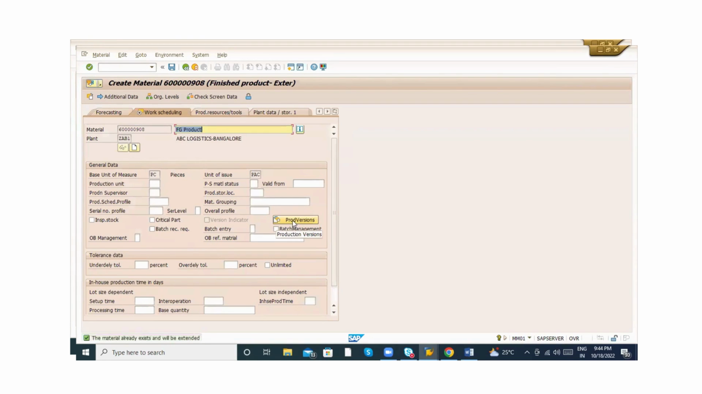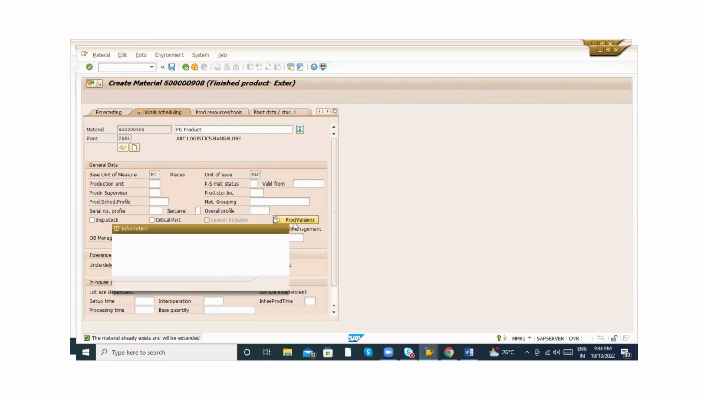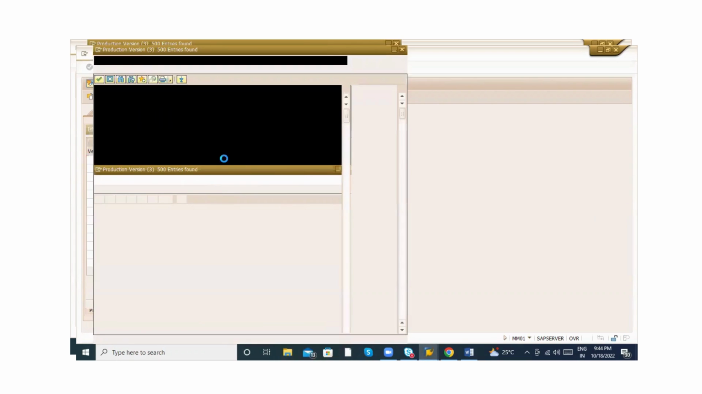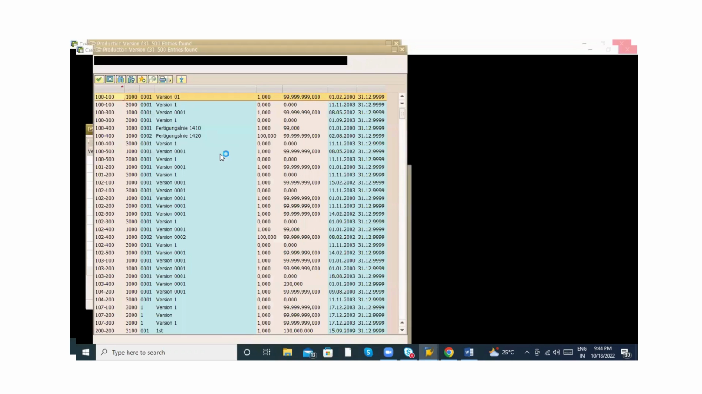Here you have the production version. I'm going with the work scheduling tab. Here there is a production version. You just click on the production version. You're not authorized to delete the production version in the plant here. Now I'm just entering the version. I'm creating one version, so I can create 01, 02, 03. I can create my own versions also.